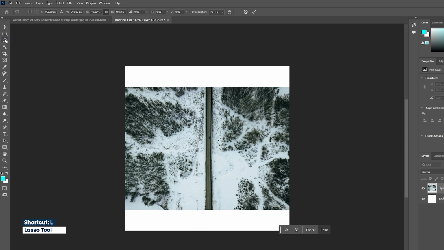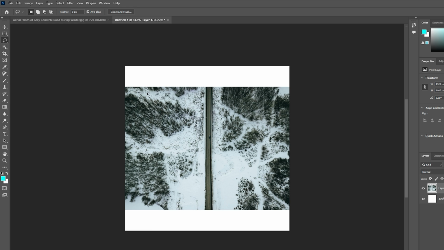First, select the lasso tool from the toolbar. Draw a line or shape with the lasso tool to create a mask on the upper part of the background. Make sure the mask covers a small portion of the photo. This will help the AI process the image effectively. After making the selection, select the generative fill, then click on generate.